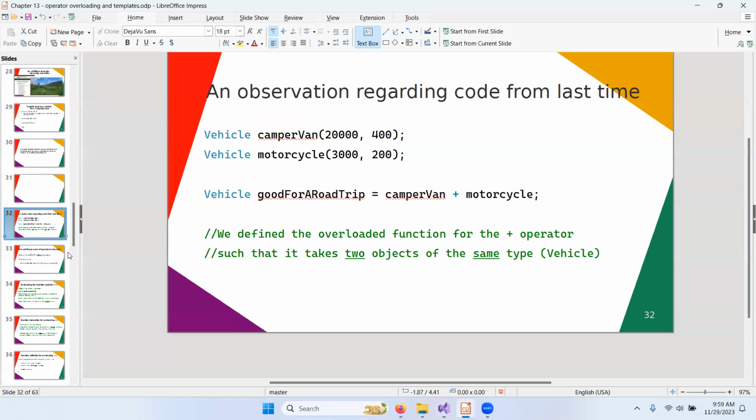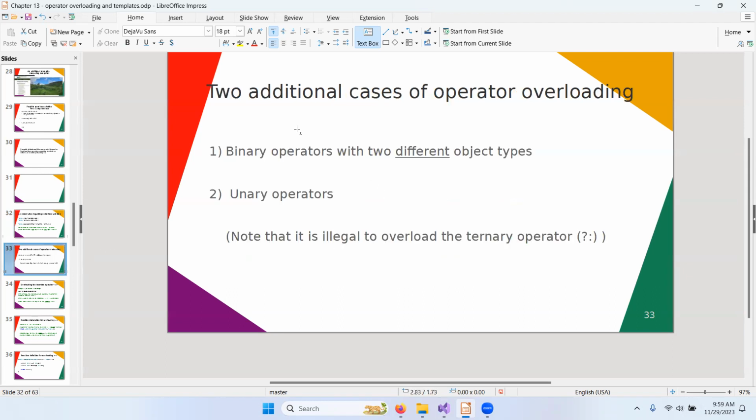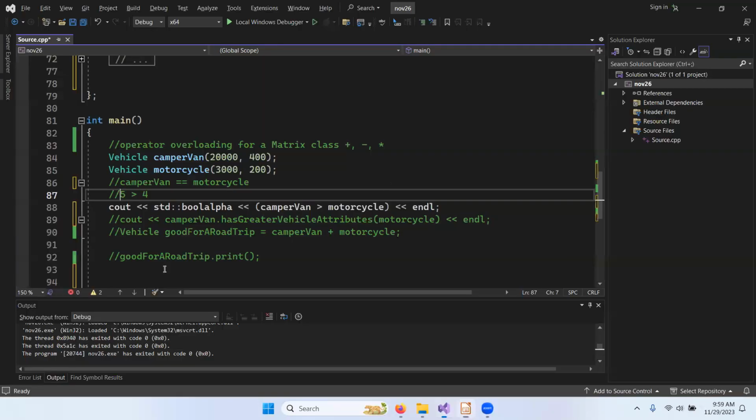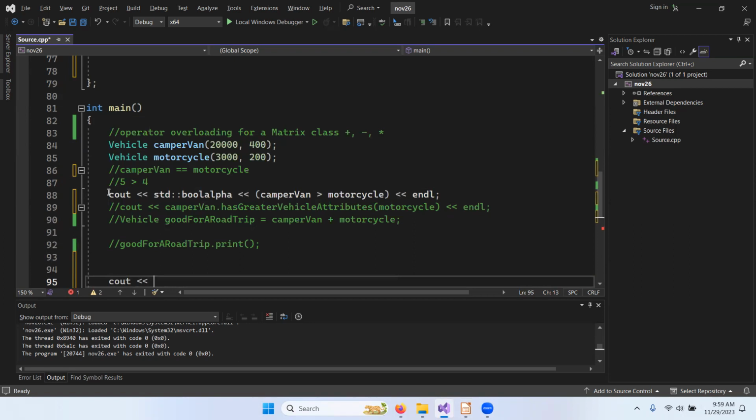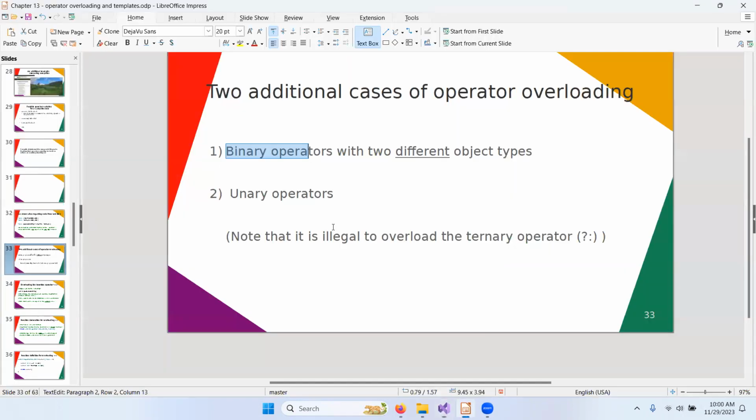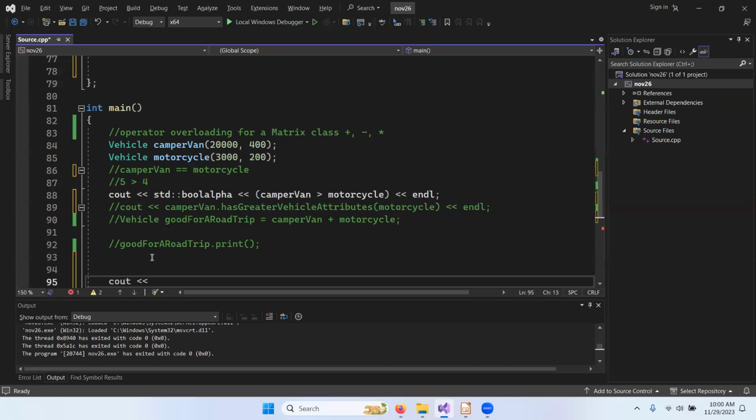So what about overloading a unary operator? And what about using a binary operator that takes two different types? We've actually seen hundreds, maybe thousands at this point of examples of this first case, a binary operator that takes two different types. And what am I talking about?